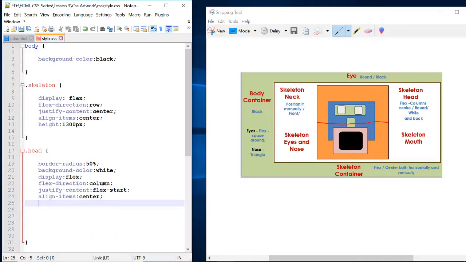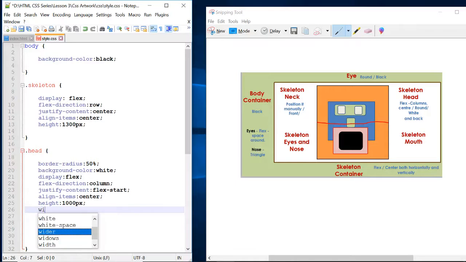Okay, and we are also going to give it a height. Because the skeleton was 1,300, let's give it a height of 1,000 and a width of 1,000. We're giving it a height and a width because there's no content in there to give it any width or height. So we have to add that in our CSS.